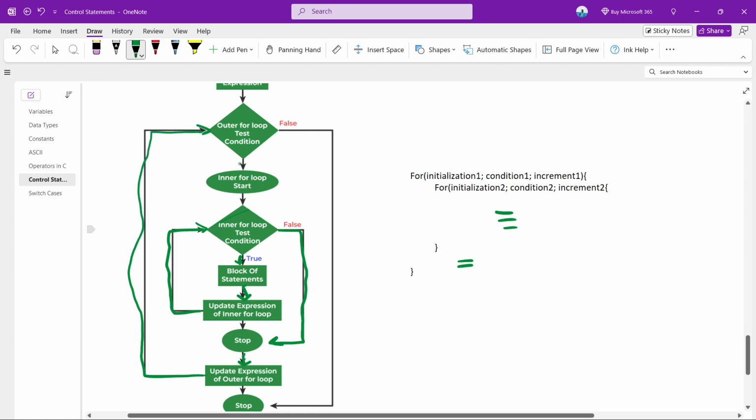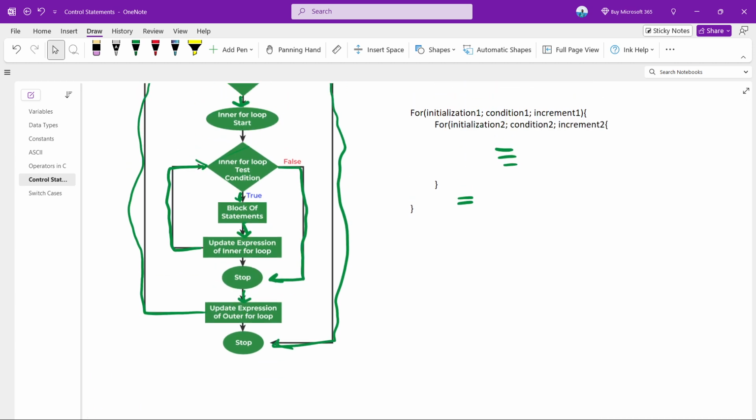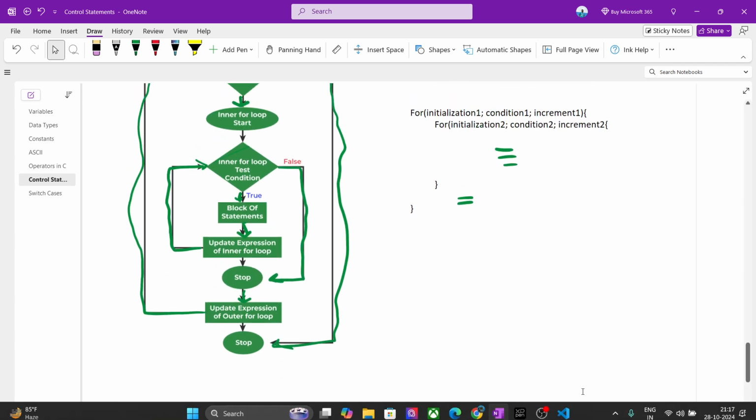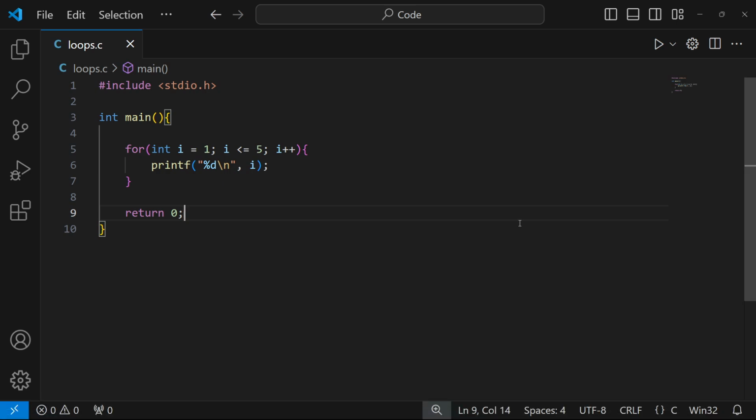So if the condition is again true for the outer for loop, the inner for loop condition will be checked, and so on until both the conditions become false for the inner loop and the outer loop. That's when my nested for loop terminates. Okay, so let's try to understand this in a much better way with the help of an example. What we'll do here is use a nested for loop to create a 5 by 5 grid where each cell contains the product of its row and column indices.